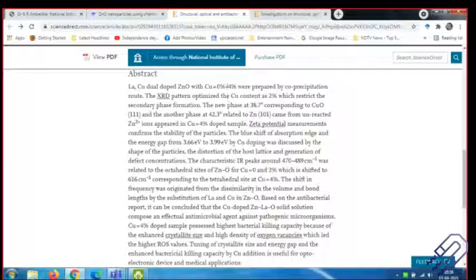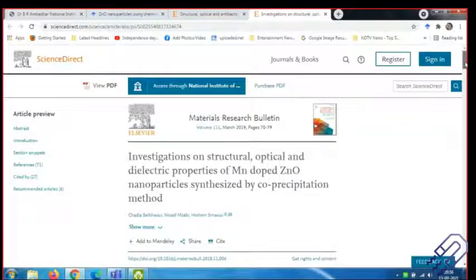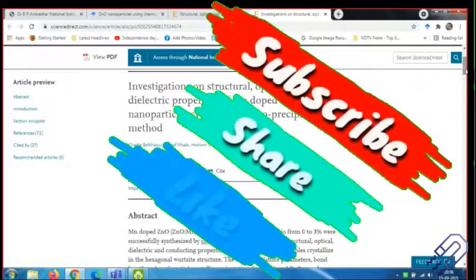What I want all of you to do is go through these abstracts. Don't read the entire paper right now, just the abstract. See here, Mn-doped ZnO nanopowders were successfully synthesized with 0 to 3% manganese. That means 0 means there was no manganese, only ZnO, and 3% means 3% manganese was there. So obviously they have prepared a pure ZnO also, and you can see how they have prepared it.